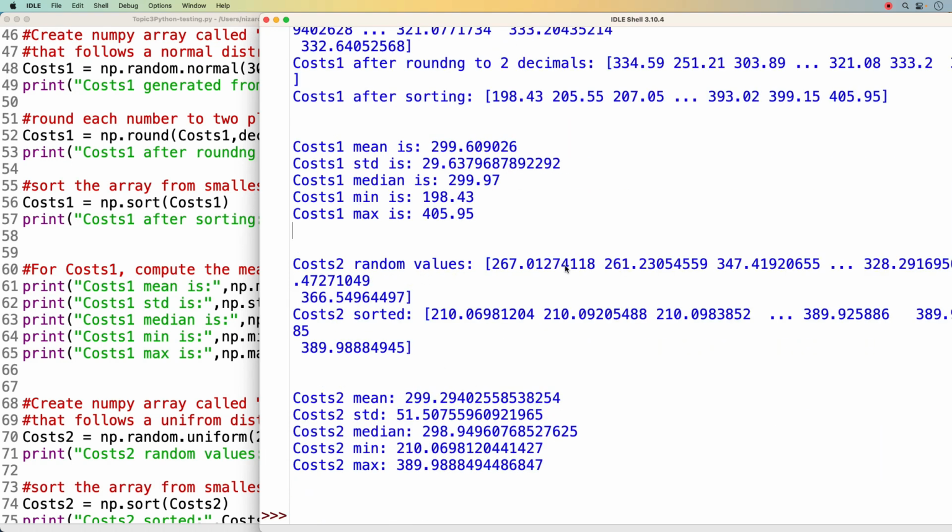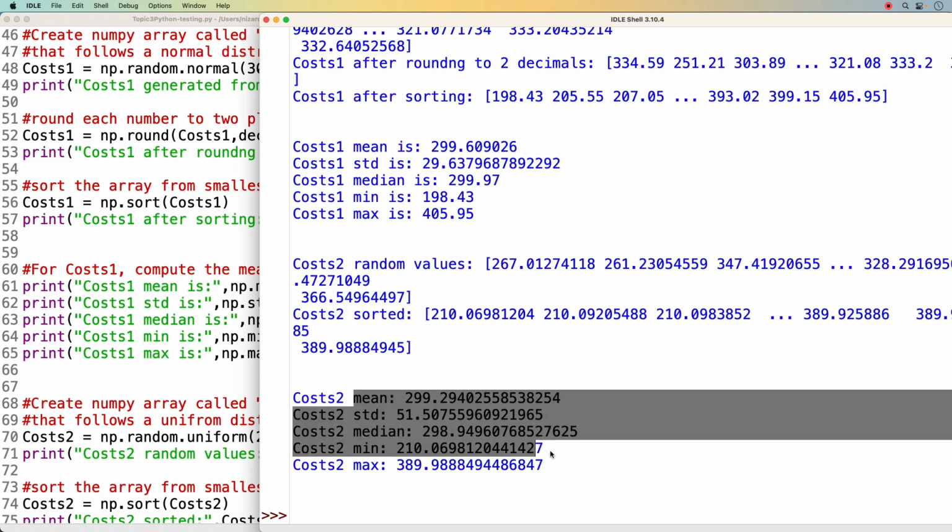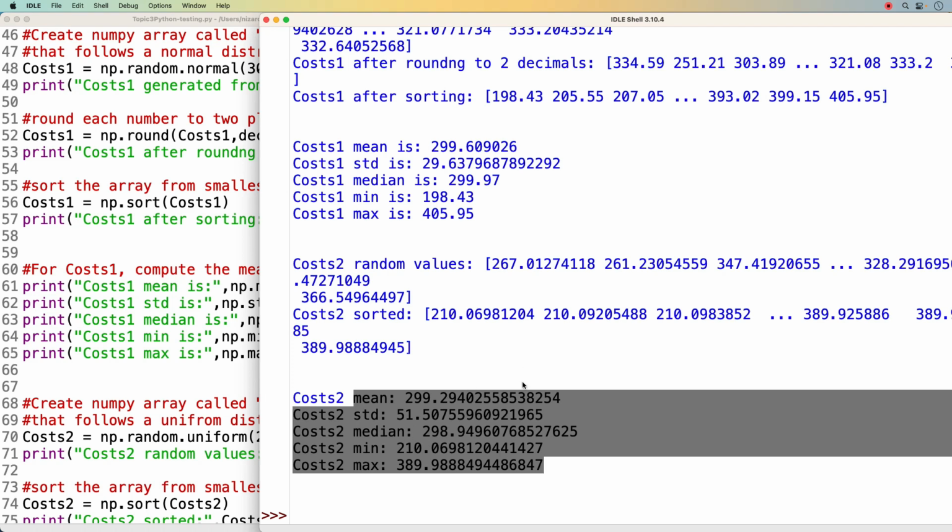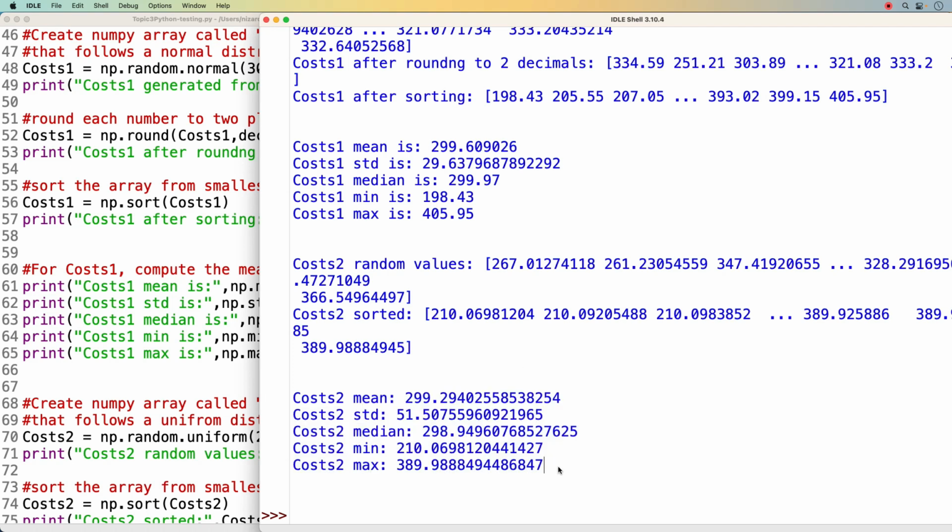We got the random values. Again, out of the 5,000, I got the first 3 and the last 3. Actually, it didn't ask me to round the decimal spots here, but it did ask me to sort them. So I did sort them, and you can see from smallest to biggest, we started with 210 with a lot of decimals here, and then we finished at 389. Then we did some statistical analysis, and here they are. That pretty much wraps up the coding part.